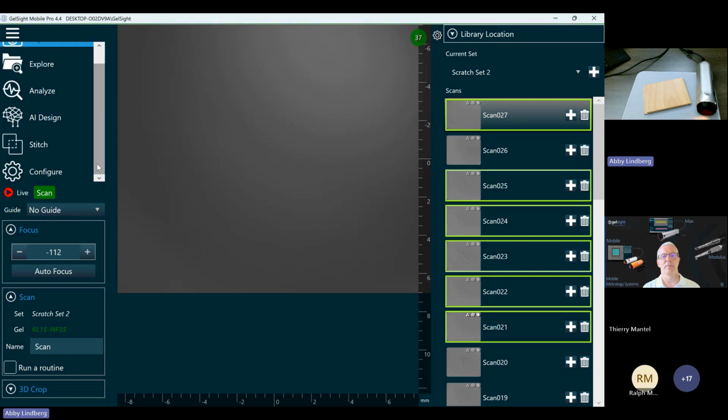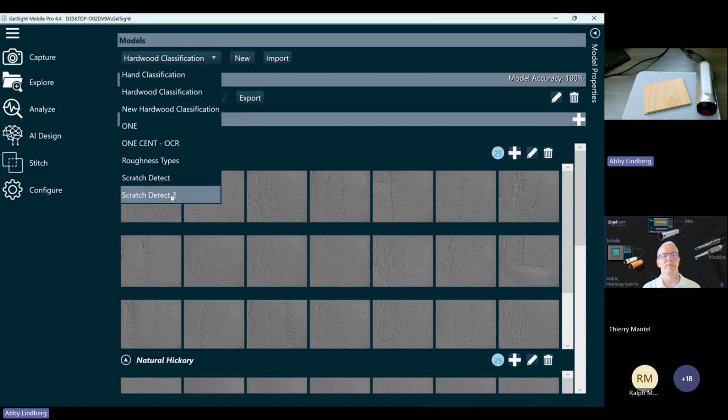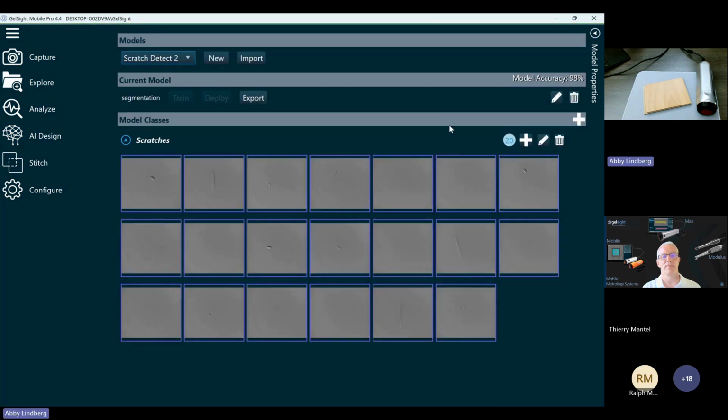Now for the next example, we'll look at segmentation. Head back to our AI design model here, and I'll pull open one that we have here, Scratch Detect 2. Another sample that I have here is just a piece of transparent material with some defects on it. What we looked at for this algorithm was taking scans of different types of defects, and then what we'll look for in the result is those defects being highlighted.